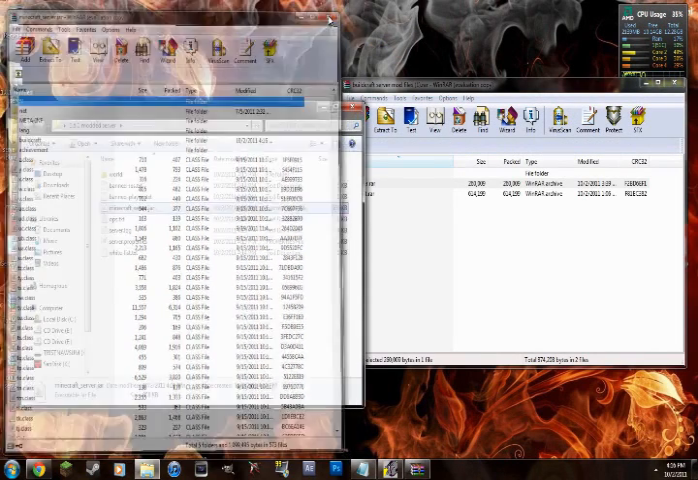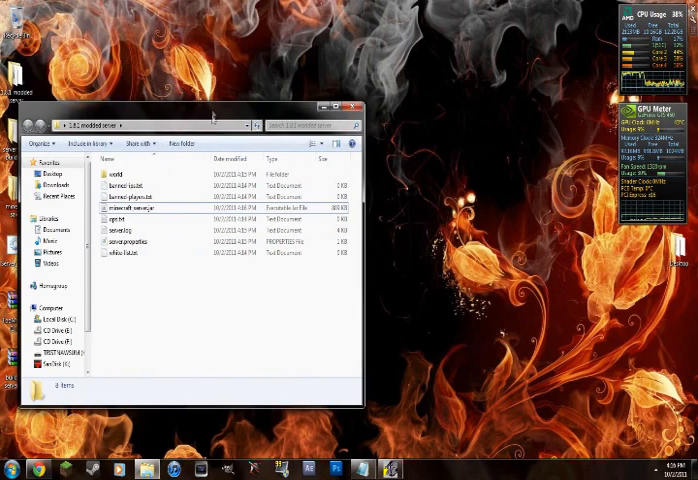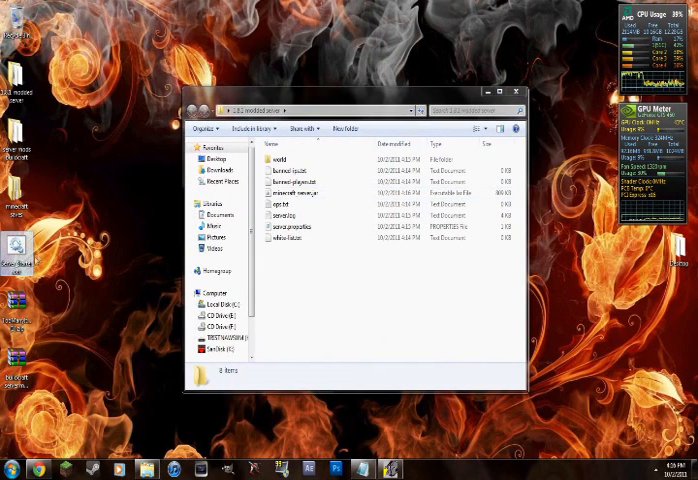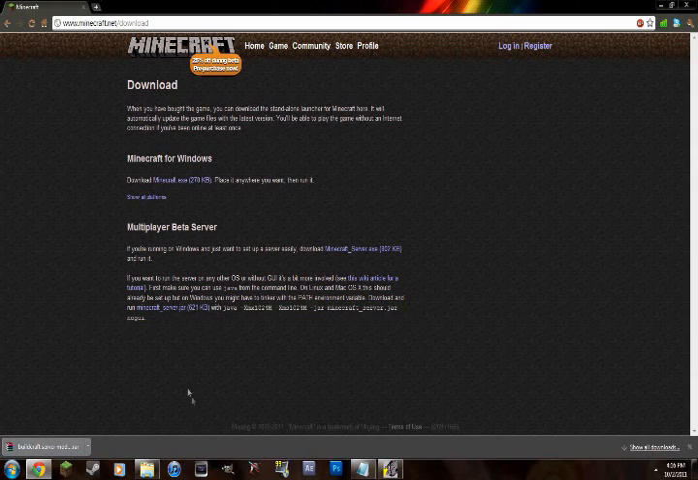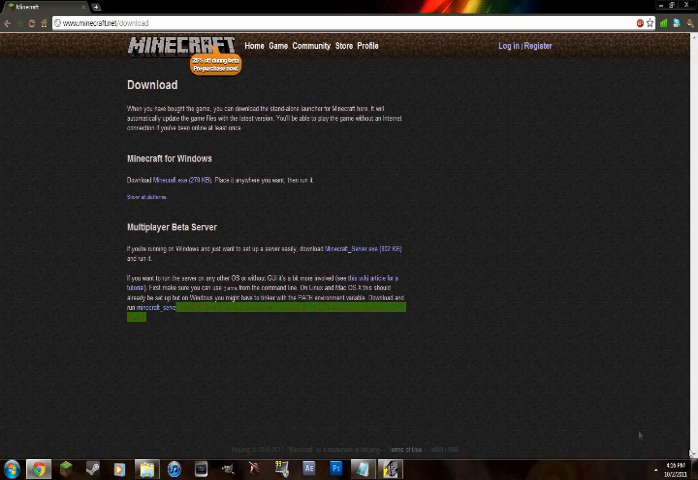Also, you will not delete the META-INF file. That is staying in there, otherwise the server won't run. So just drag everything in here, it shouldn't take too long. Alright, so those are all added in there, including the ModLoaderMP.